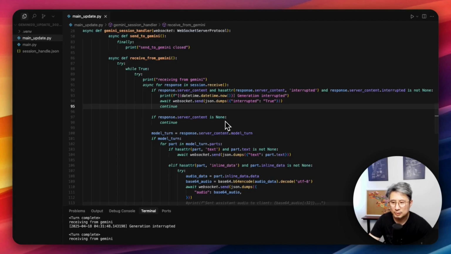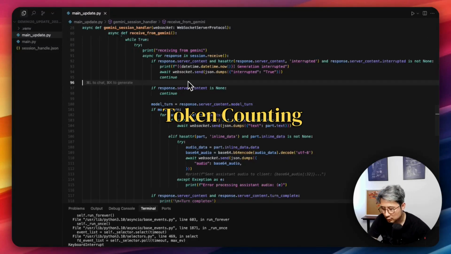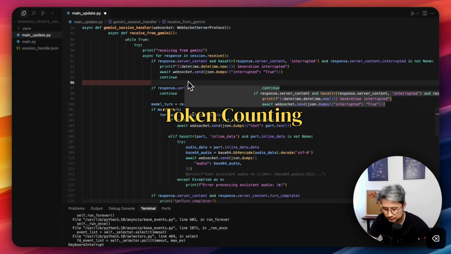So the interruption handling is very natural, right? The model is very sensitive to your input interruption and behaves like a human conversation. Now let's move to the token count. Let me quickly add the code here.